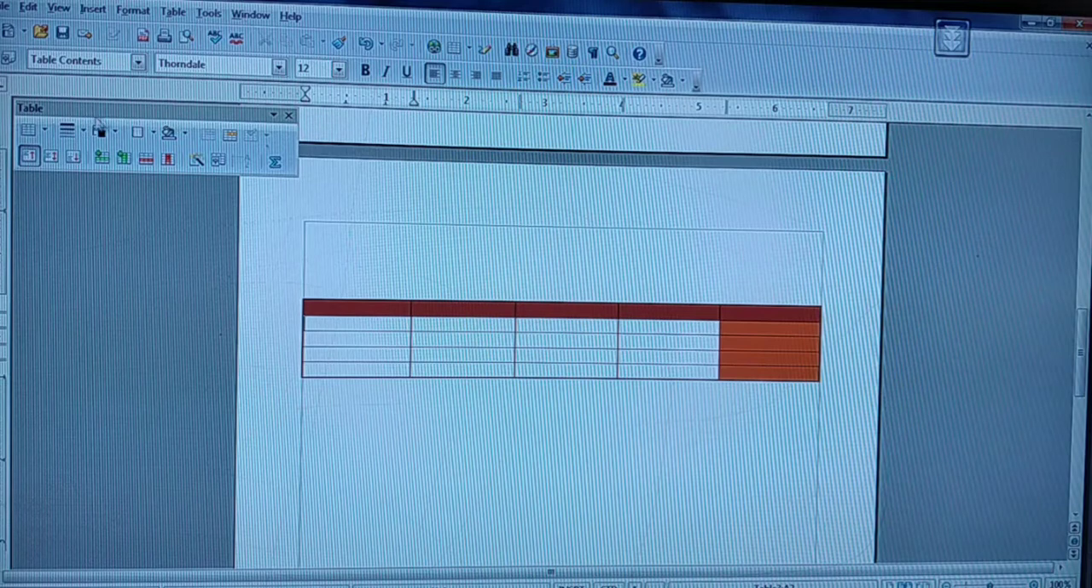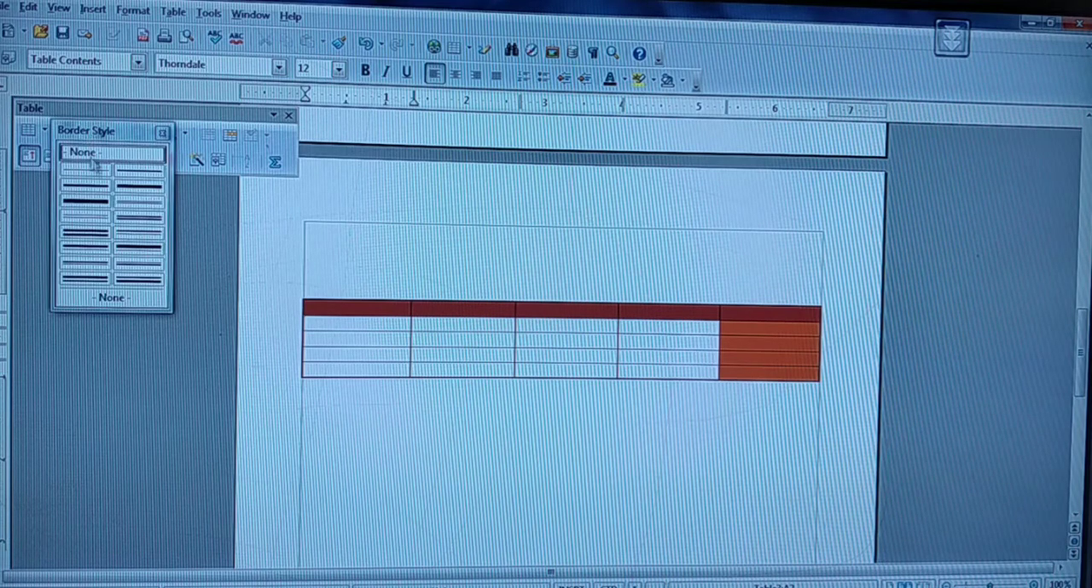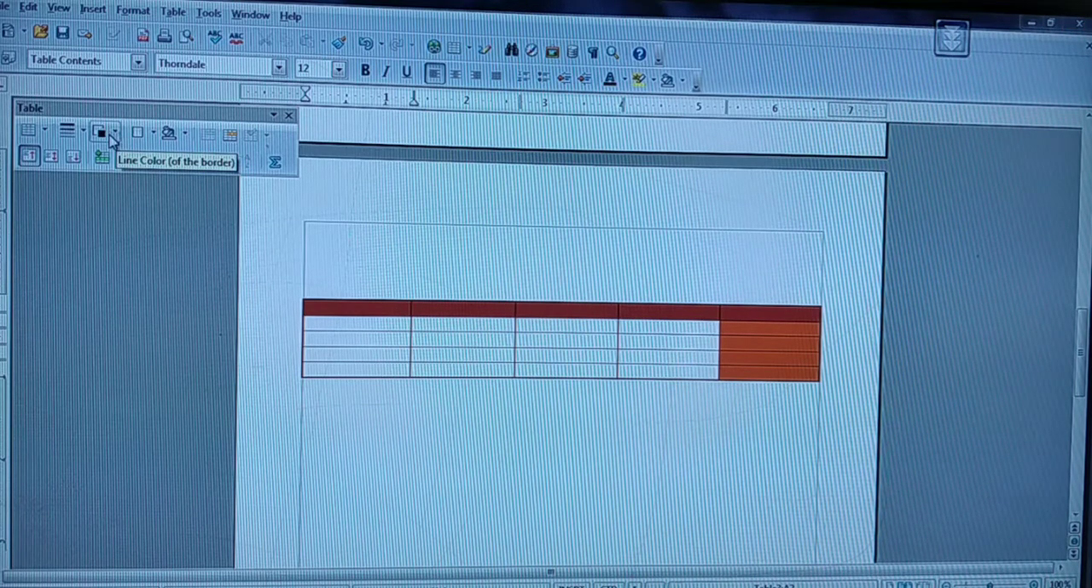Here all the formatting options are automatically available for you. If you are willing to have a new table, you can have it here. Whatever line style you prefer, you can choose here. So many styles are available here. Next you have the line color, borders, and background color. Many options related to the table are displayed in the table formatting toolbar. Next we are going to see formatting the table.